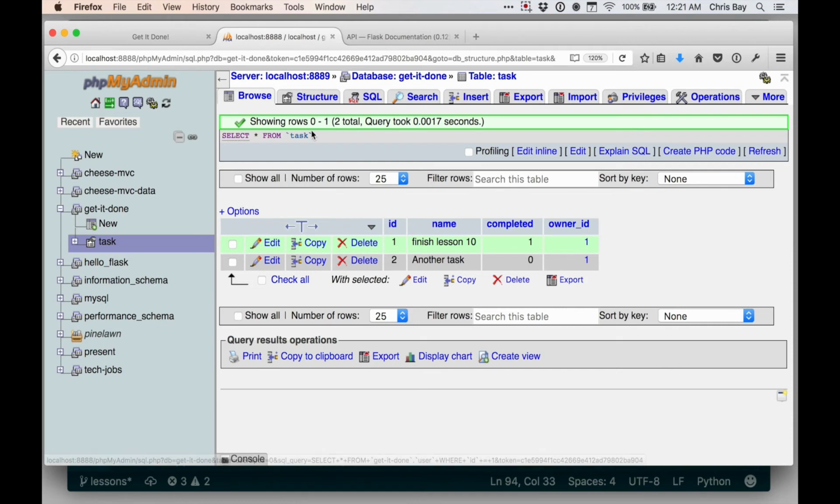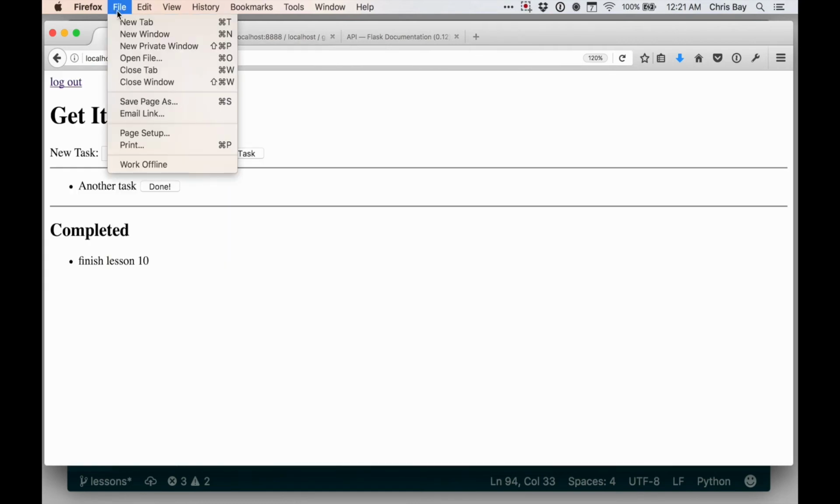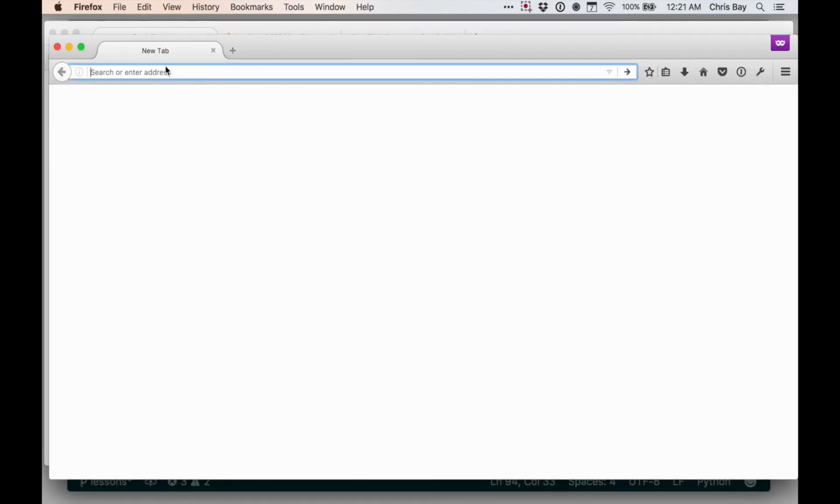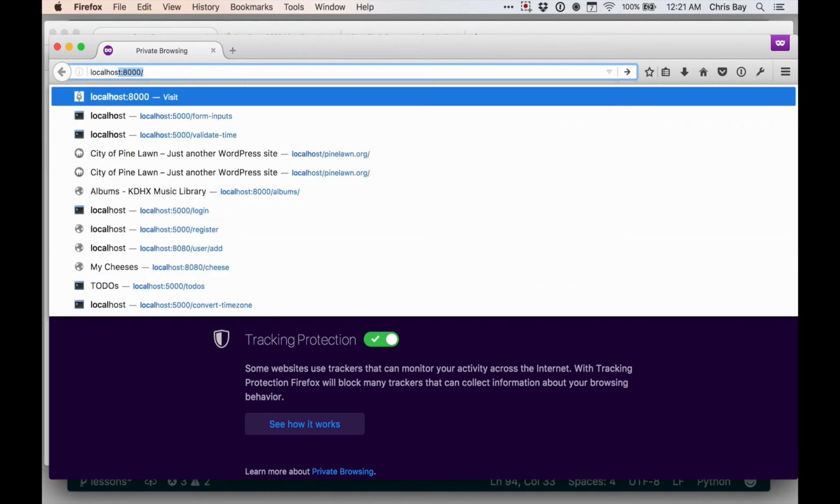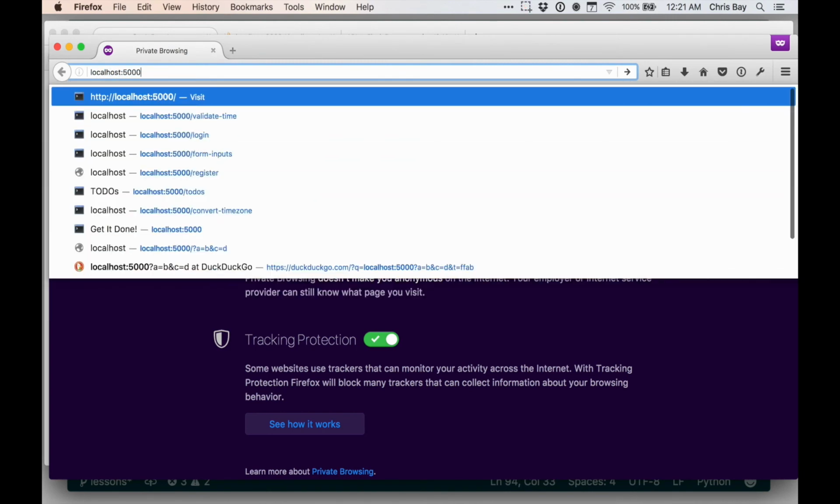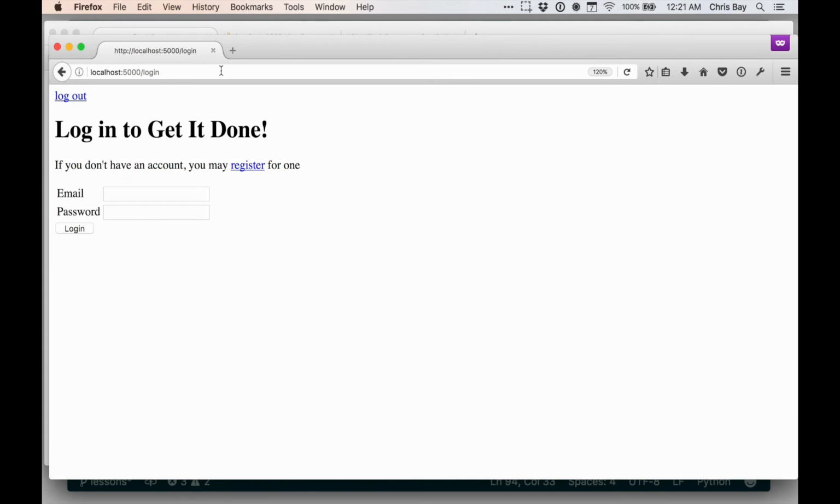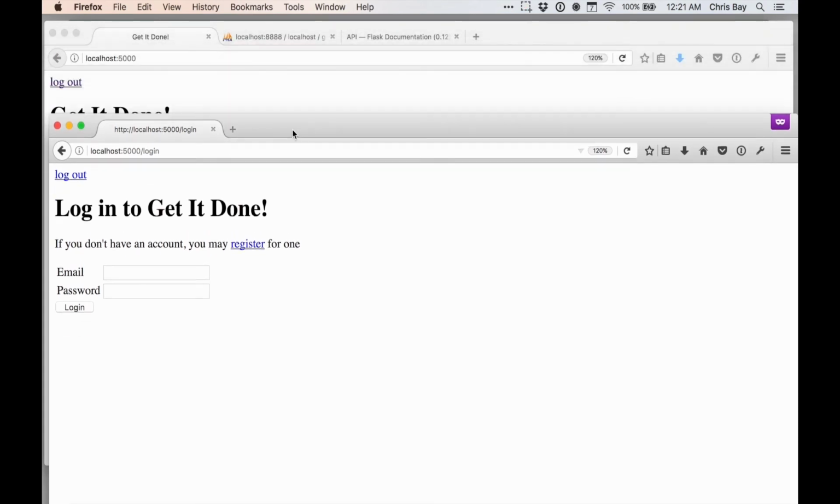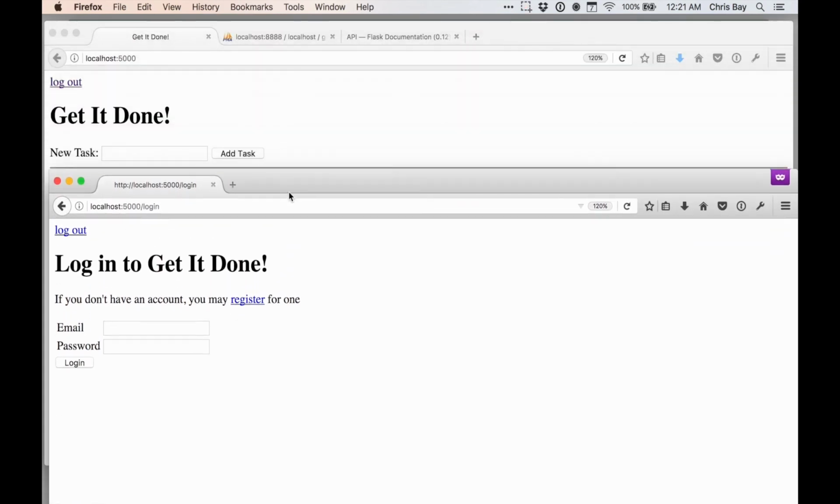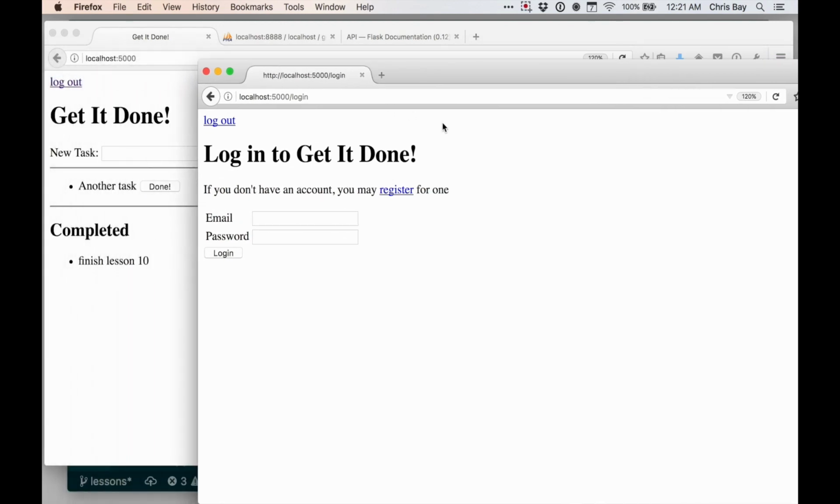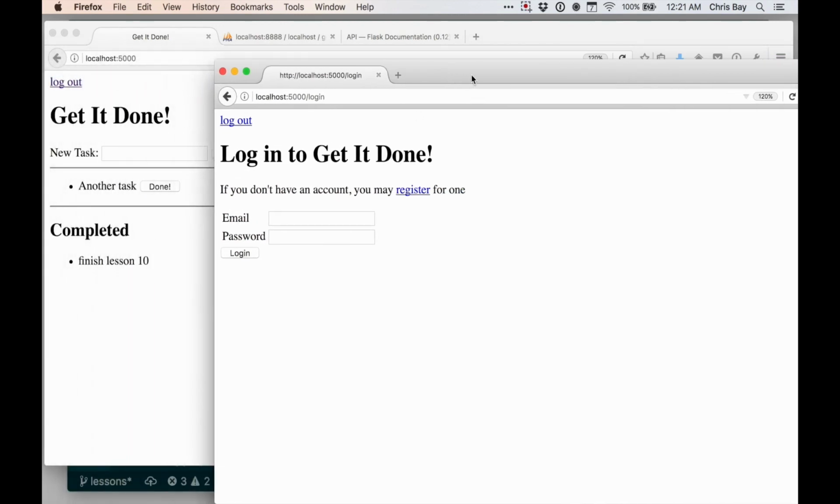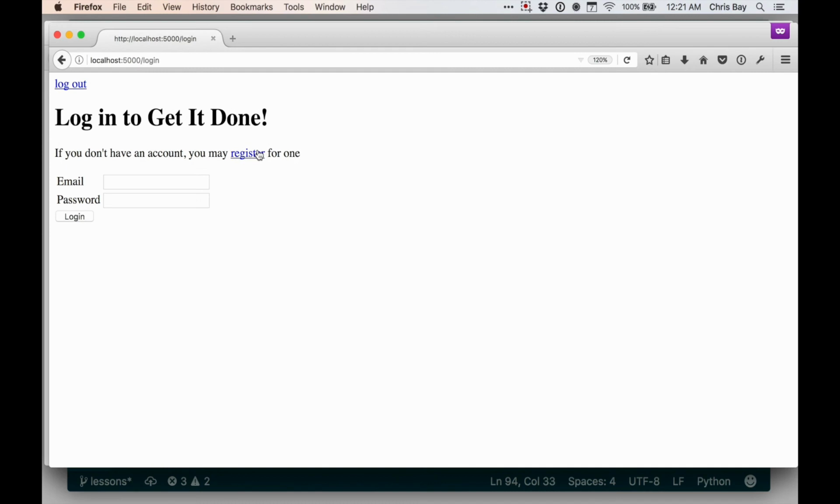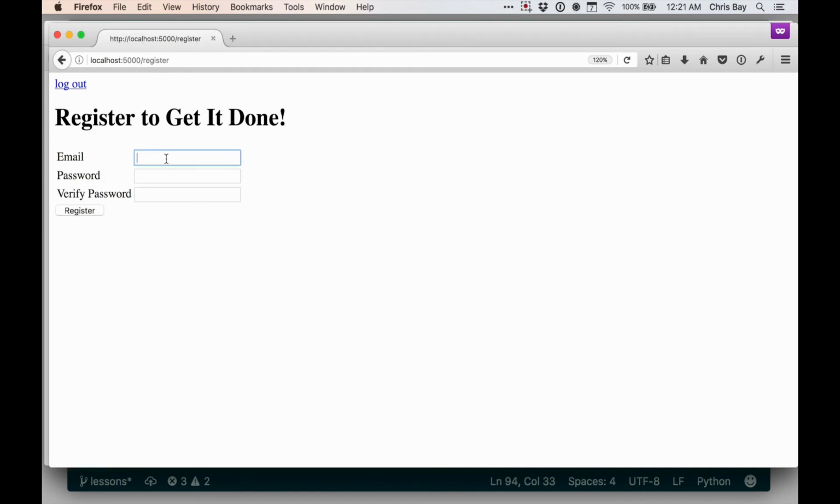All right. Now one thing, let me go ahead and open a new private window and show you something else that's going on here. So in this private window, this is going to result in a different session and different login information than the other one. So this just allows me to have two different users logged in at different places within the same browser. So let me register for a new account.